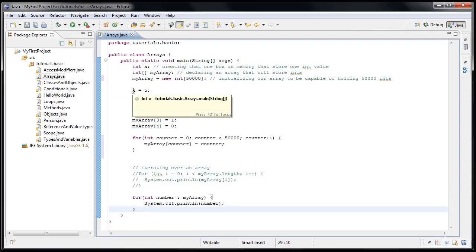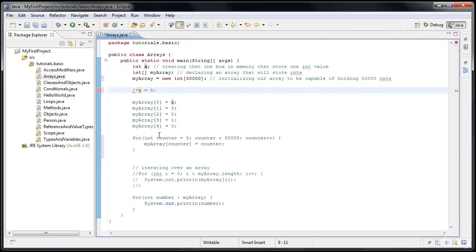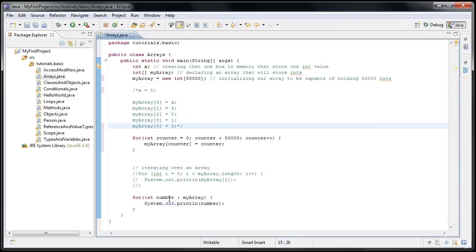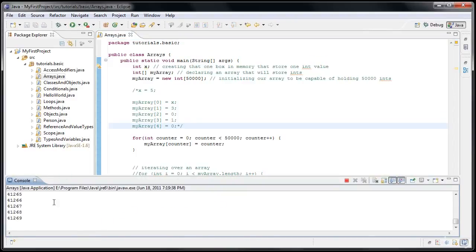Now we can comment out this chunk of code by typing /*, and then at the end, where we don't want it commented anymore, we can type */, and let's run it. 49,999, and our console is pretty full with numbers.